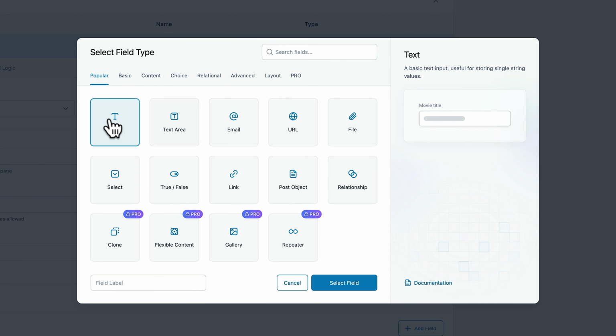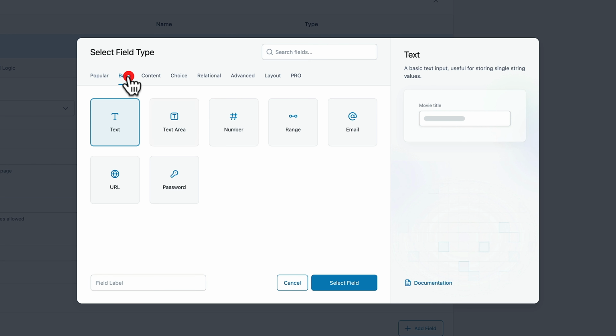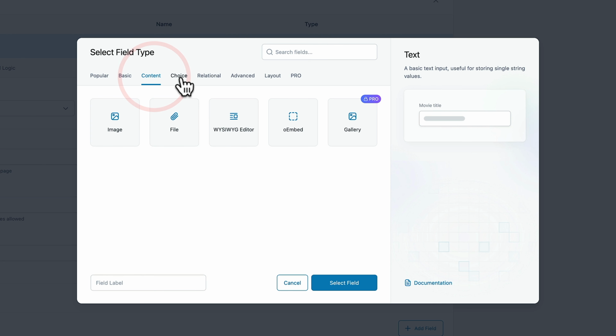So you can see inside here, we've got a range of different types of fields, from the simple like text and numbers and so on, right the way to more complex things like flexible content repeaters. Now these are pro features, so we're not even going to touch those. But you can, if you want to, filter things down just to go and grab exactly what you want.